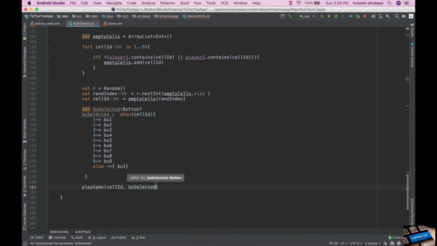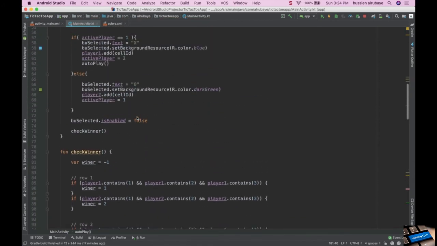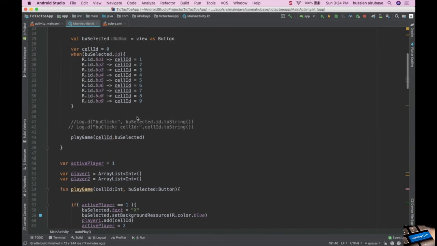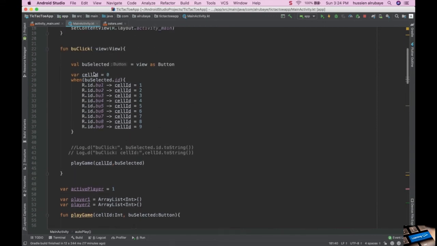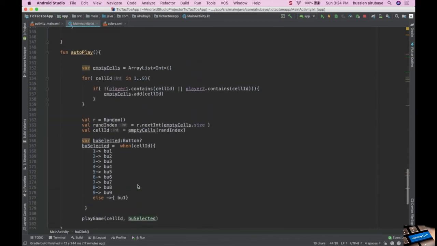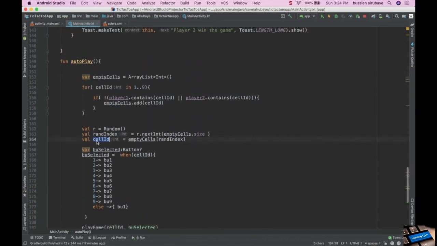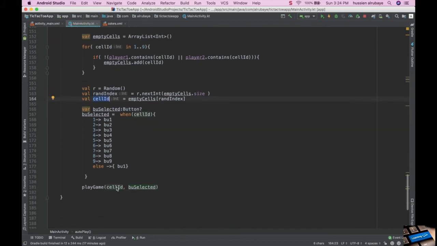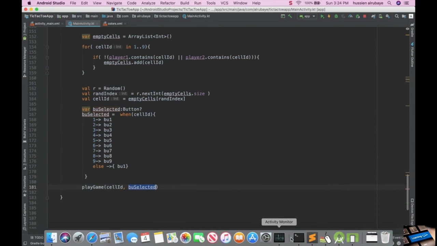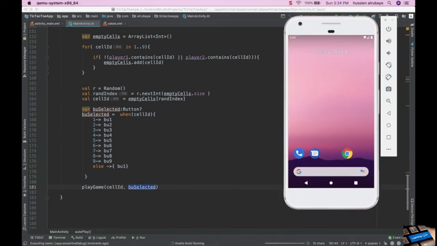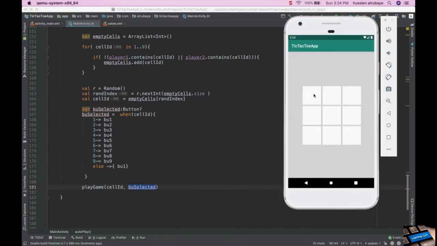Because to play the game, you need two things, if you remember. Even for the previous one, when the player selects a button, he needs to send us which cell he selected, and which button. Same thing for the machine. When the machine picks a random cell from the cells, it should send us which cell the machine picked, and that button, so we could highlight it. So now if I hit enter, I would assume the code should work fine with no issue. Hopefully everything will work fine.